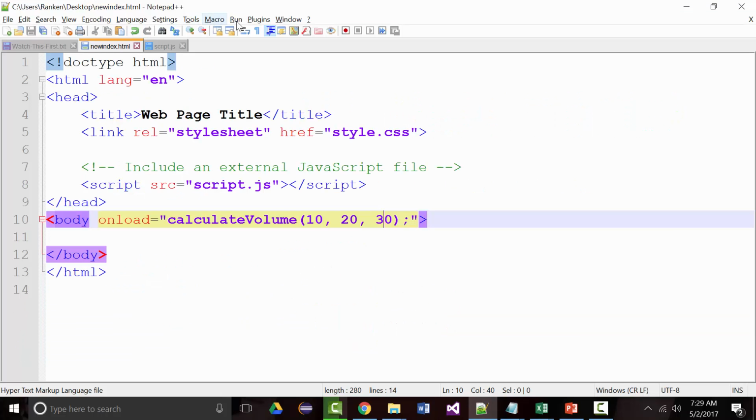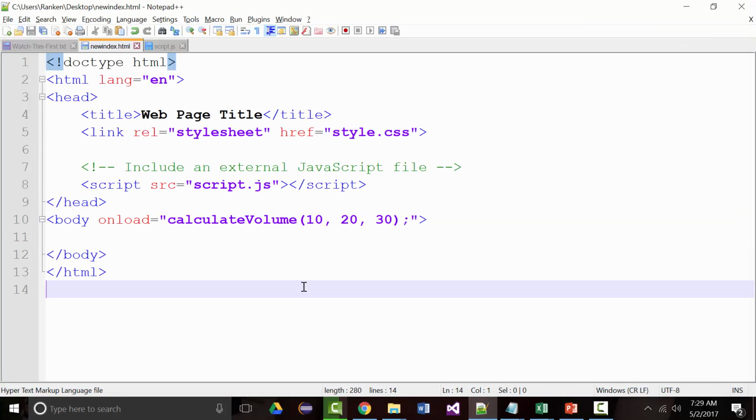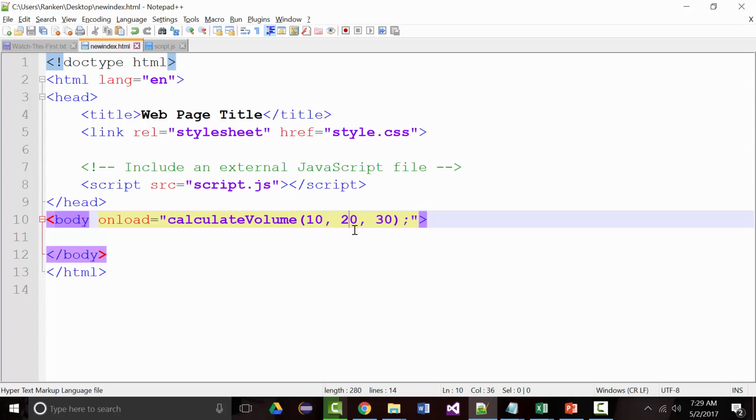Now let's see what happens when we run this. All right, so length is 10, width is 20, height is 30, volume is 6,000. That doesn't look right. It should have been 600. 10 times 20 is 200. 200 times 30 is 6,000. Yeah, it actually did. It was correct.